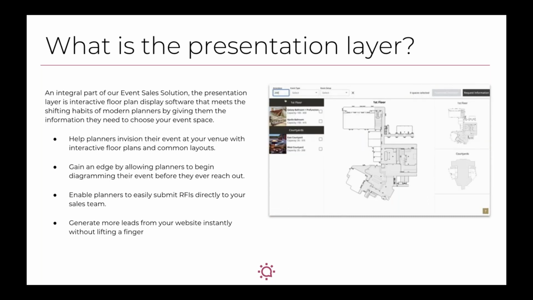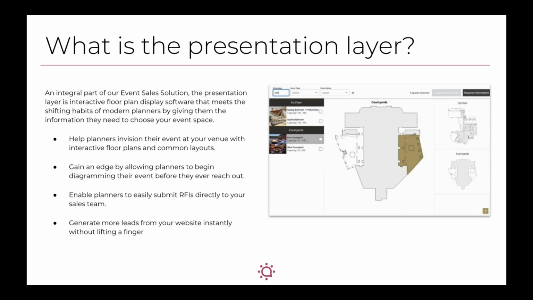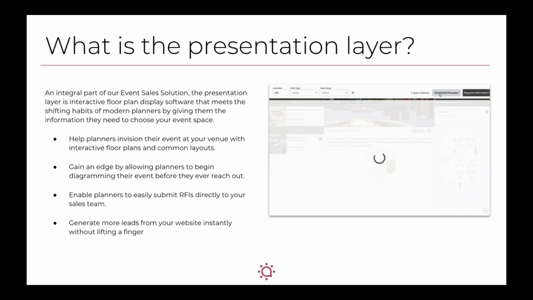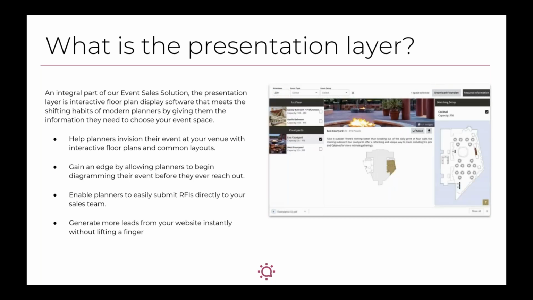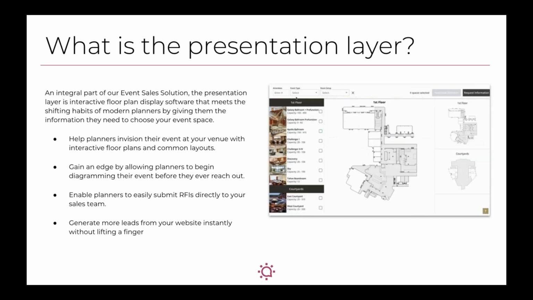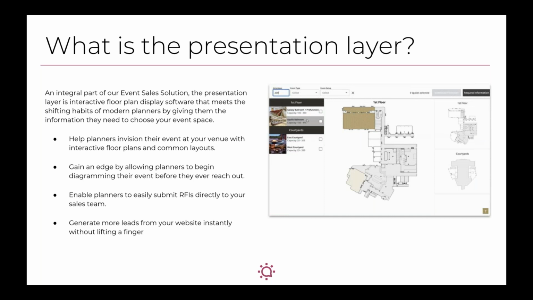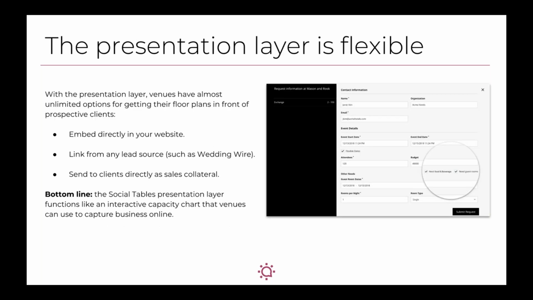possible. And the other nice thing about the Social Tables presentation layer is that it's a widget at its core. So that means that it can go anywhere. We'll talk a little bit about what some of our most successful customers have done in the past. It's a pretty flexible tool, and with the presentation layer, venues have almost unlimited options for getting their floor plans in front of prospective clients.